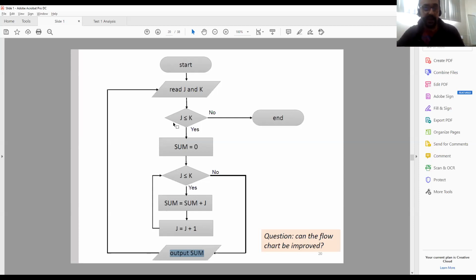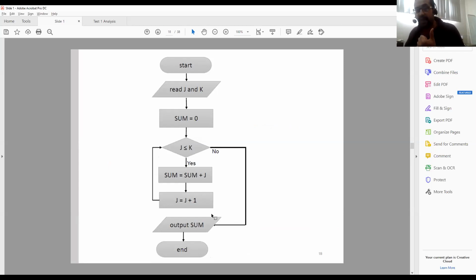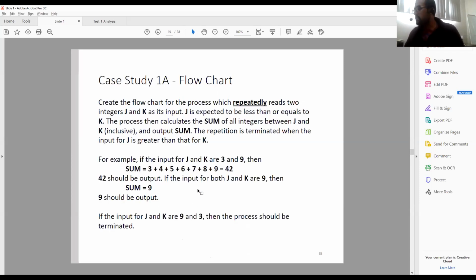Now, with the previous one, once you find the summation of the first two values, j becomes greater than k, and it terminates the process and outputs the result. That's it. So it's quite similar, with just some differences.